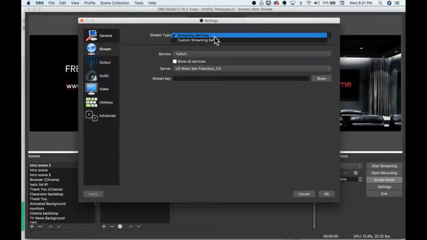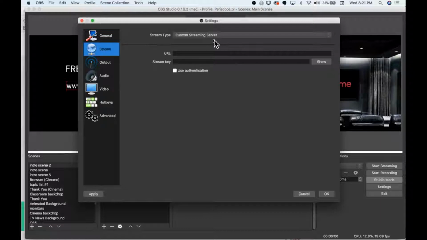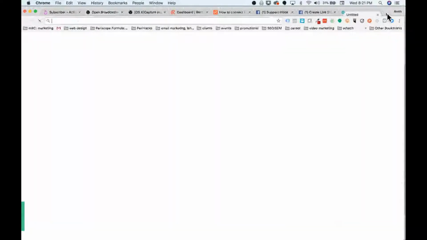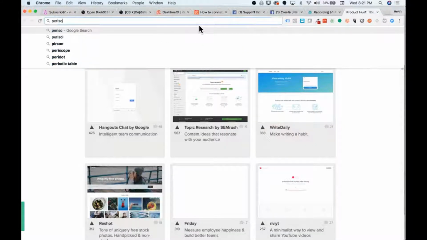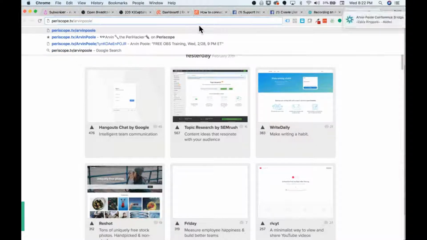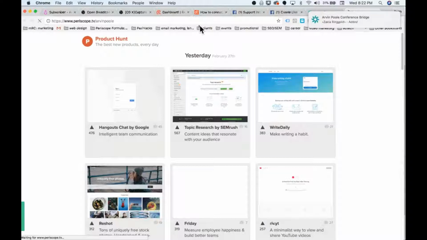Under streaming services, we want to click on custom streaming server, and then right here under the URL is where you need to have your URL. As I mentioned, everyone, you can get this information directly from your mobile app, or you can go to Periscope.tv, which I showed you yesterday: Periscope.tv/your username for Periscope. You can actually log in to your Periscope via the browser.